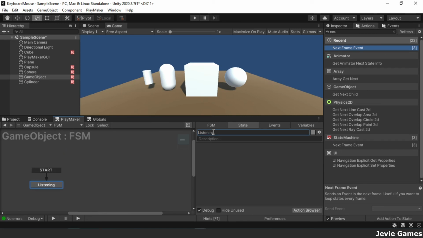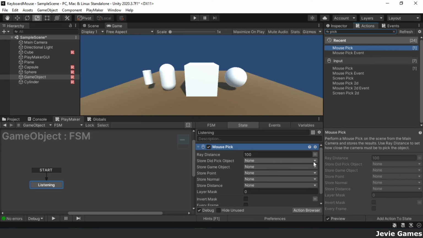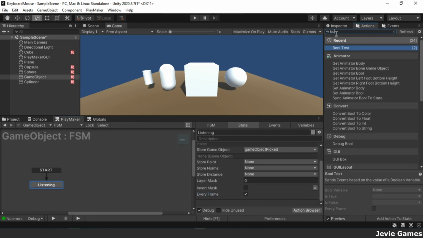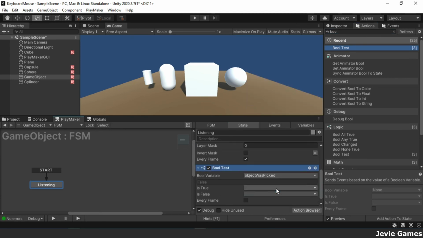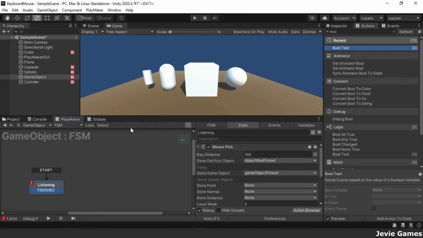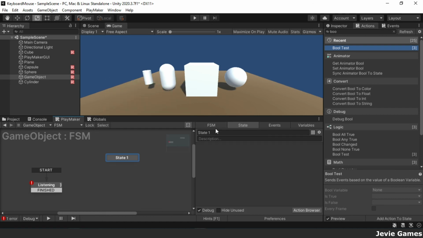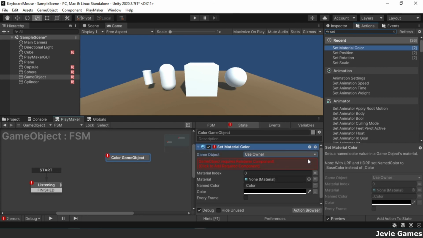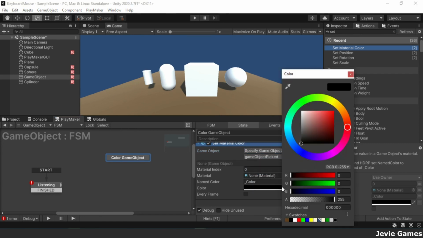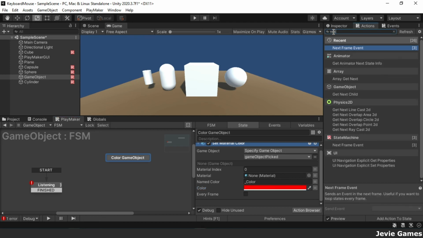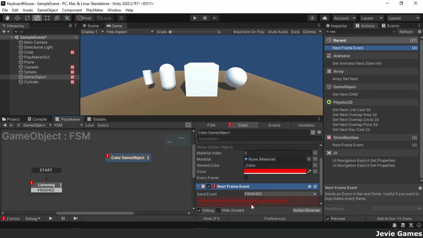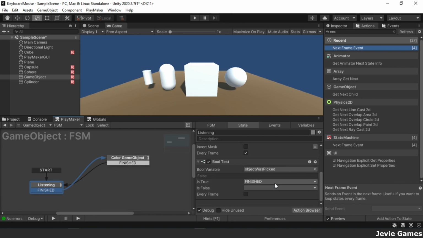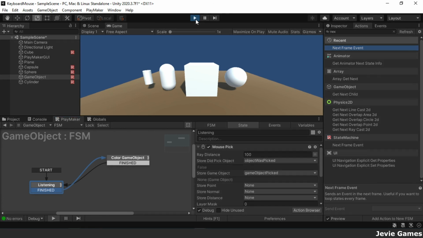Finally, we want to color any game object the mouse picks. The mouse pick action is used to do that. Enter play mode and see the result.